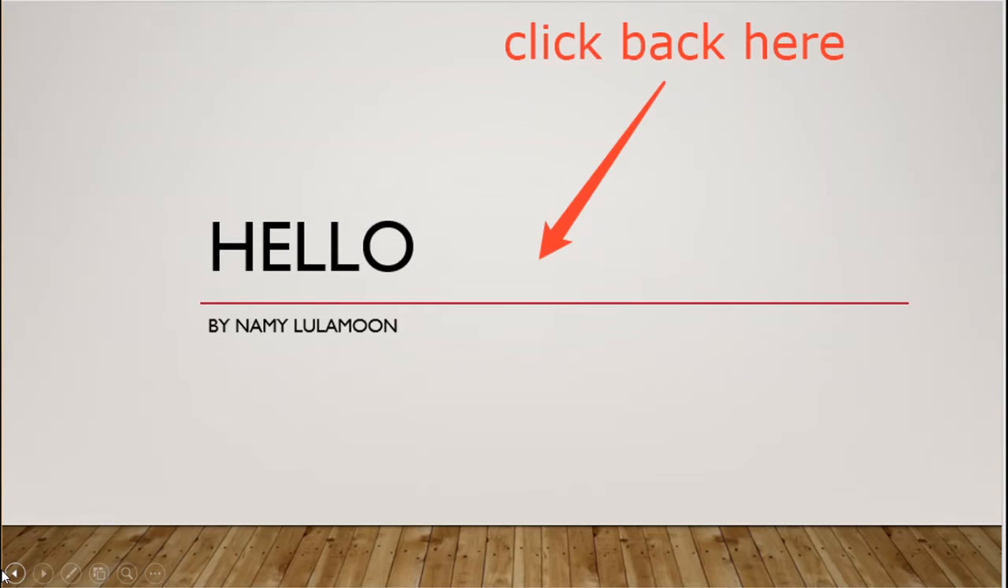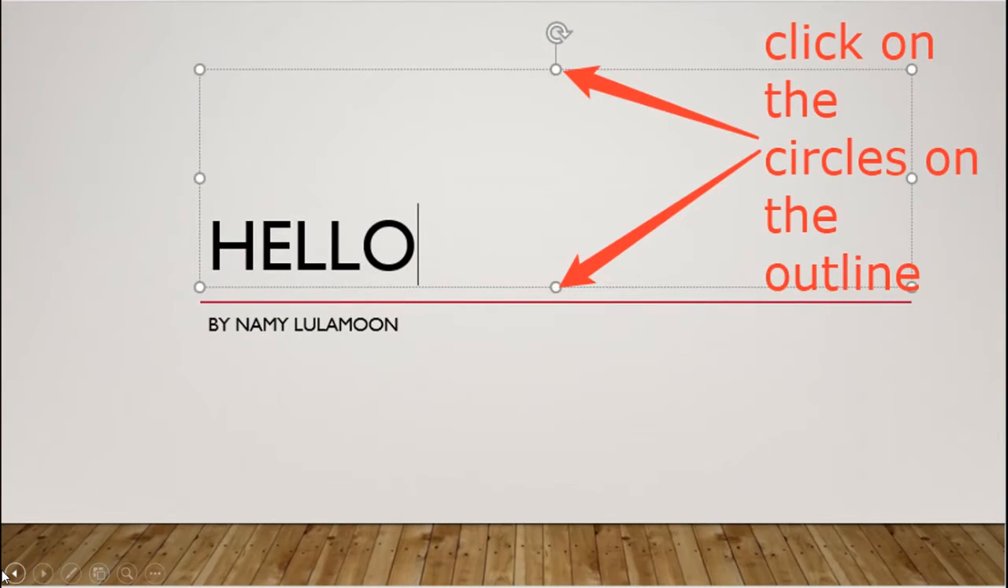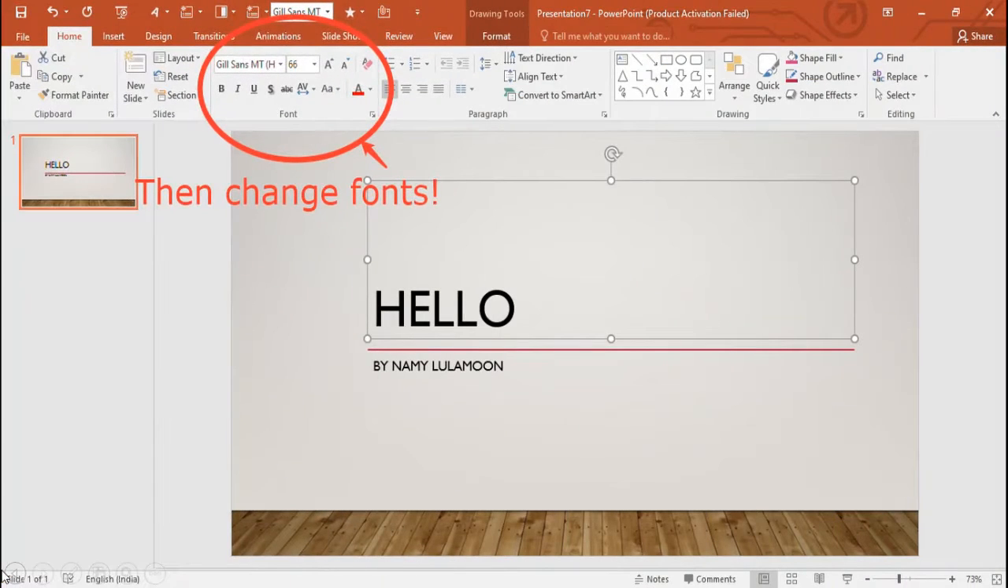Anyway, then we should click back to hello. Actually, we should have done it before, but I am doing it after the subtitle. It doesn't matter. After clicking, you'll see that there'll be an outline, and the outline will be dotted. We don't want a dotted outline. A dotted outline means no changing of fonts. So we'll click on the circle white dots on the outline. After clicking, you can change the fonts.